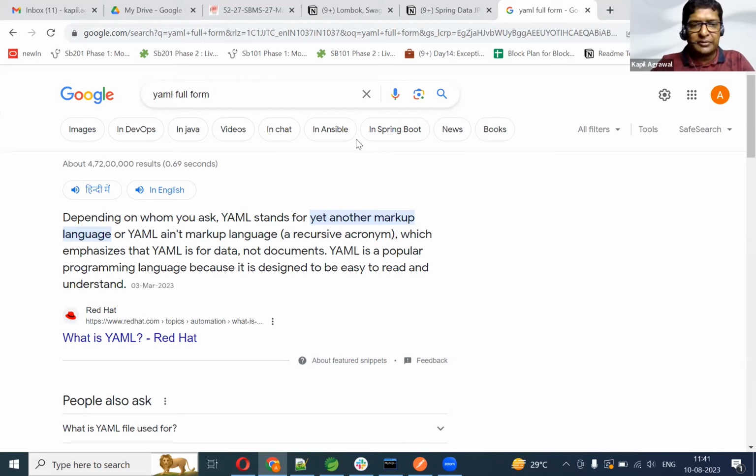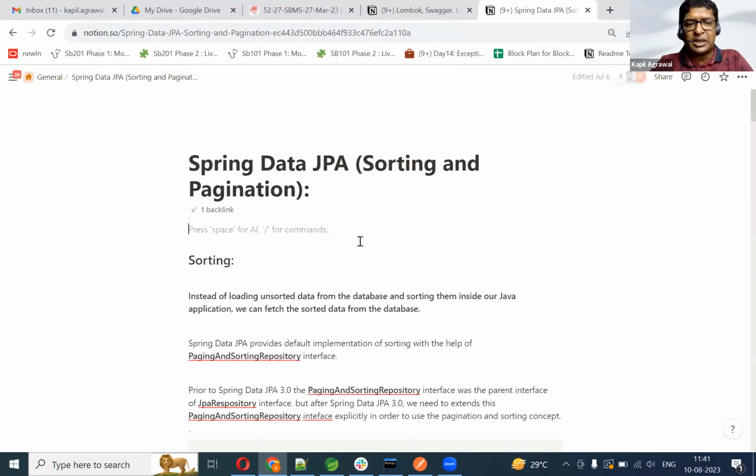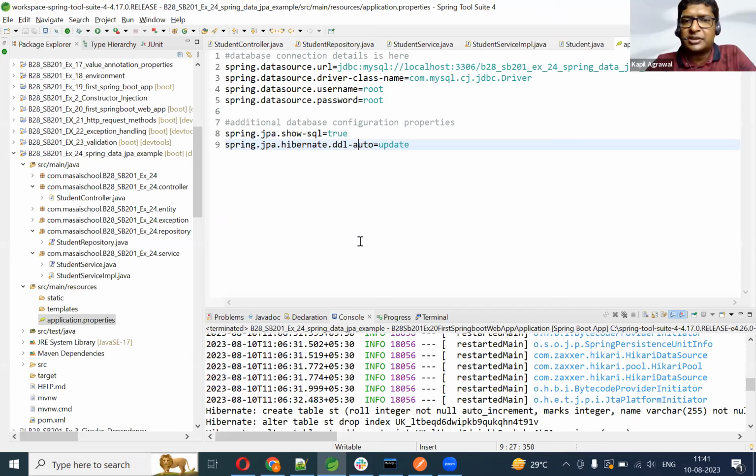So the main thing is that YAML is a common format mainly available for configuration metadata. But now the question arises: sir, we have written into the properties file, can we convert the same file into YAML? The answer is yes.